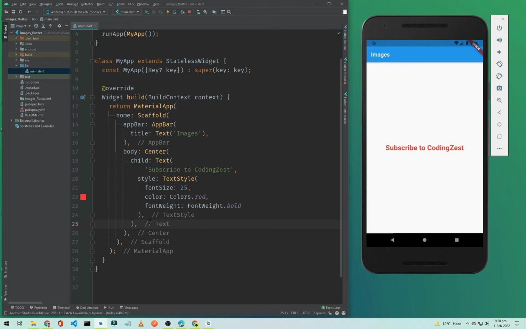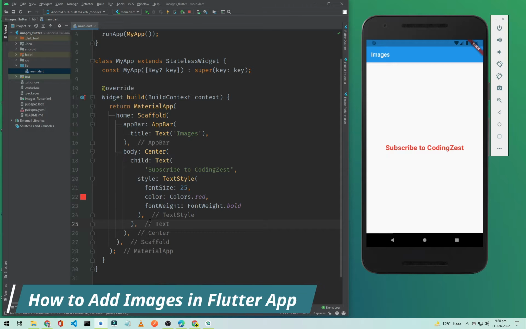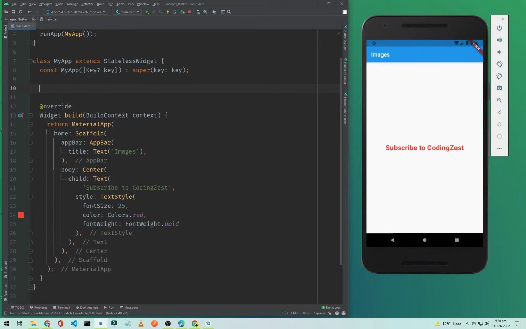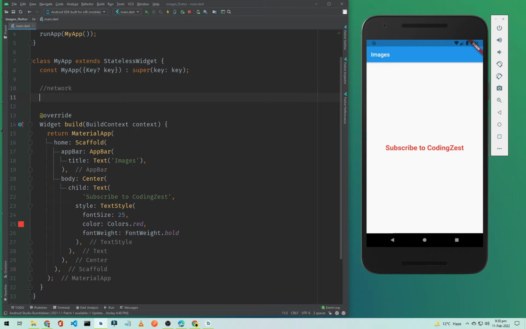Guys, in this Flutter tutorial, I will show you how you can add images in your Flutter application. To add images in our Flutter application, we can add images from two places. The first one is we can add an image directly from the network, like from the internet, by using the image URL. And the second one is we can add the image from an asset, the local asset in our project. So first of all, I will show you how you can add an image from the network.